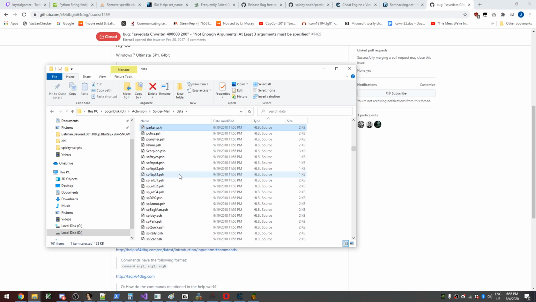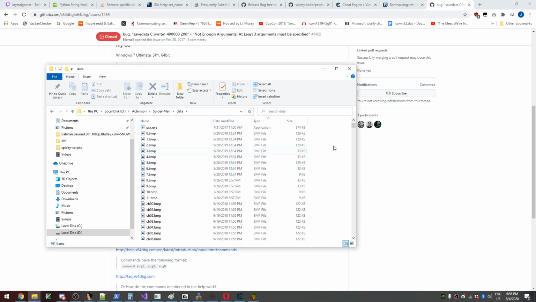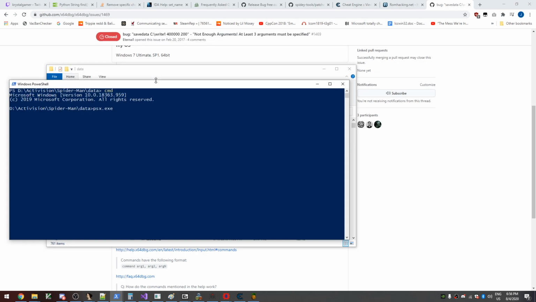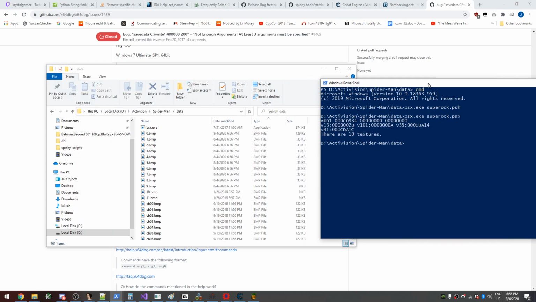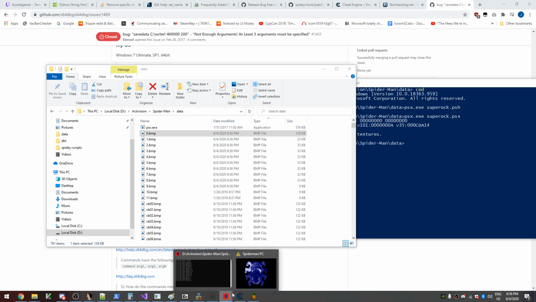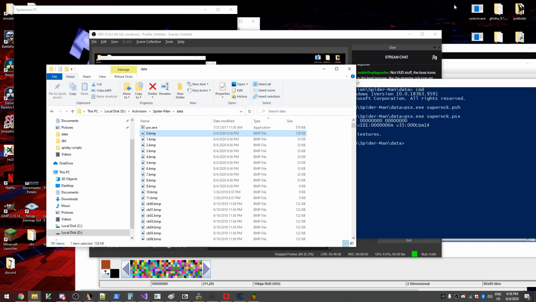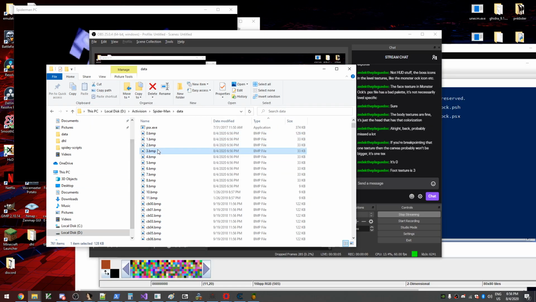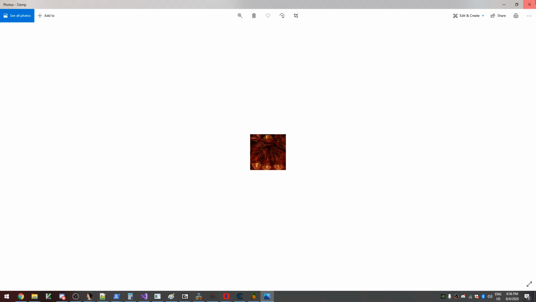Data. Do I have PSX text? Yeah, I have PSX text. It's all good. So I just need to do PSX and super... how did it? There are 10 textures, so it's the very first one. It's the first one. Alright. Foot texture is 3. Yeah, so this is the foot. Okay, whatever.